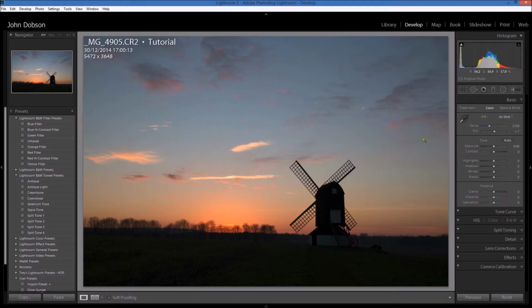So I'm going to start off in the basic panel as usual, and the first thing I'm going to do on this is to check the white balance. I'm going to use some of the automatic settings here. Now these are designed by Adobe to mimic the white balance settings that you'd have in your camera, but this is only available to you if you shoot RAW. If you shoot JPEG, you won't have these settings. So this is one of the advantages of shooting RAW.